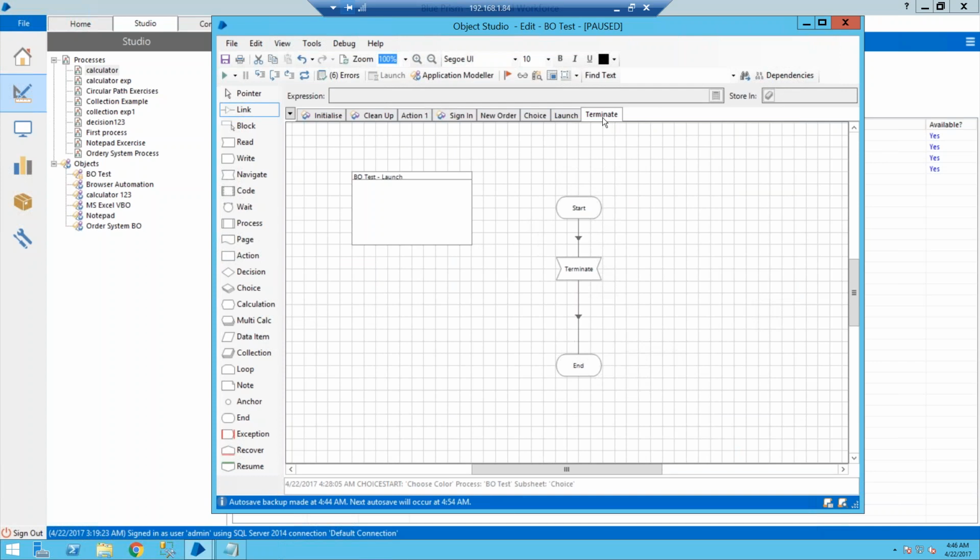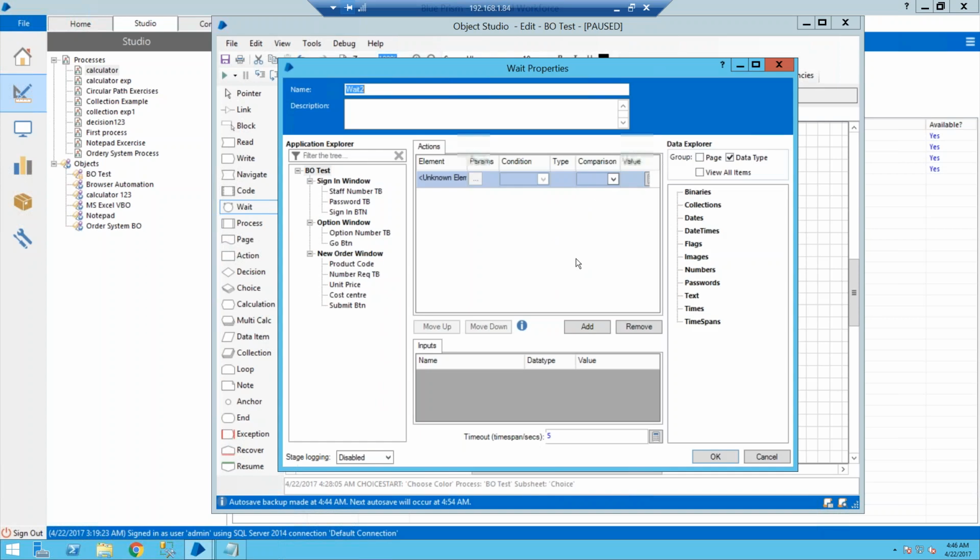So after launching, my first action is sign in. For creating every screen we have, first of all we have to wait for this screen to appear. So I'll put a wait condition on my sign in window to appear. Wait for sign in window, check exist true, and I will wait up to 10 seconds.